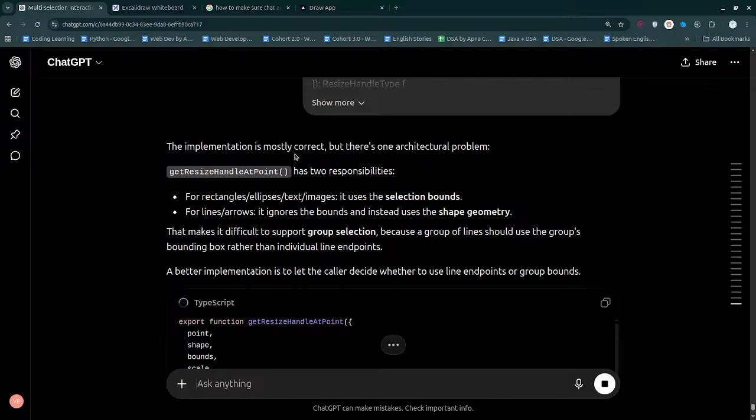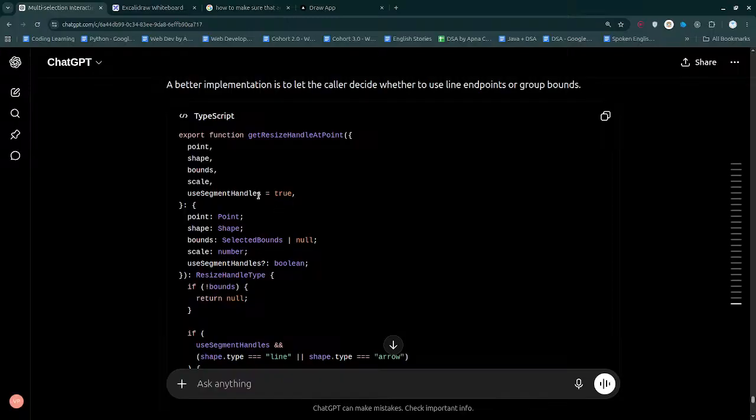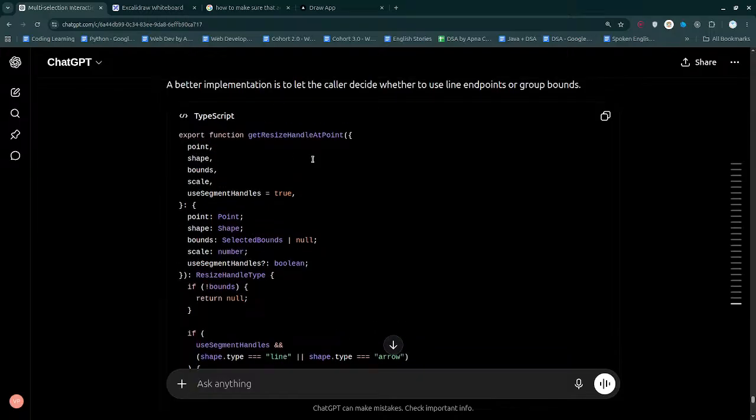The implementation is mostly correct, but there's one architectural problem. Get has two responsibilities. For rectangles, ellipses, texture, it uses selection bounds. For lines, it ignores the bounds and instead uses the shape geometry. That makes it difficult to support group selection, because a group of lines should use the group's bounding box rather than individual line endpoints. A better implementation is to let the caller decide whether to use line endpoints or a group endpoint. So whenever I'm calling this get, at the time use segment handlers true or false.